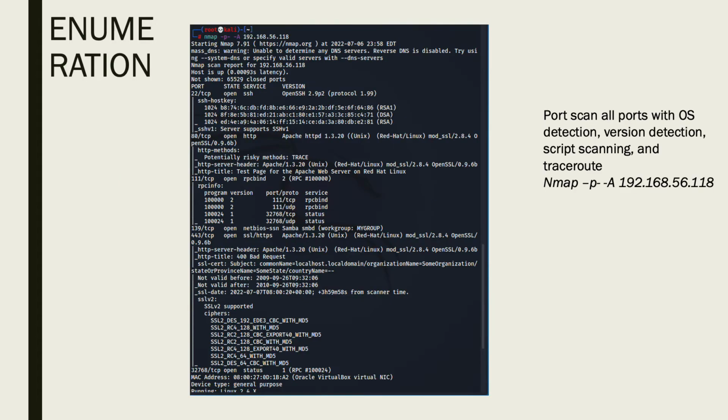And for the next one, this is an aggressive scan. This is a port scan that shows all ports with the operating system detection, version detection, script scanning, and the traceroute. And that's the nmap switch capital A running against our IP address. And it's added a lot more information for each port.